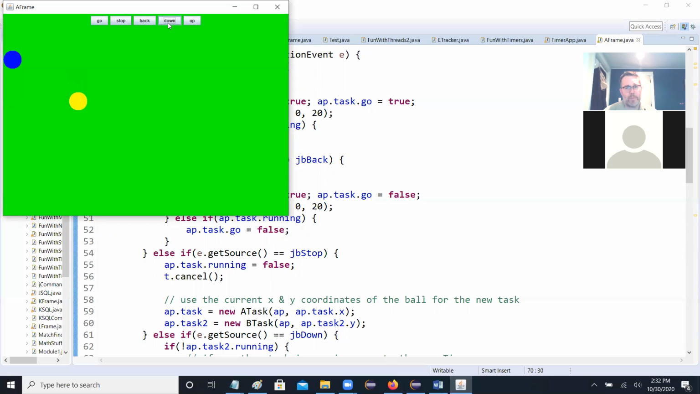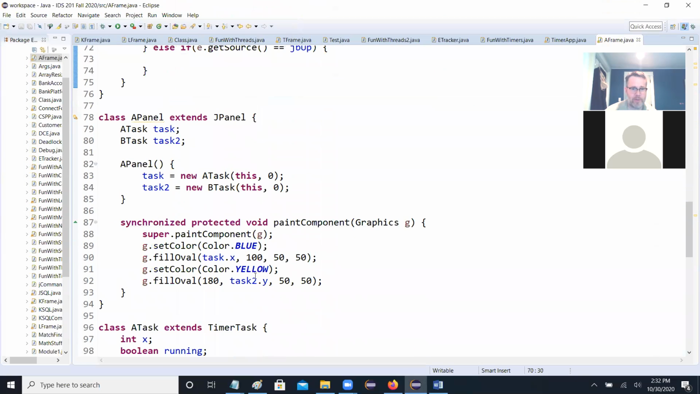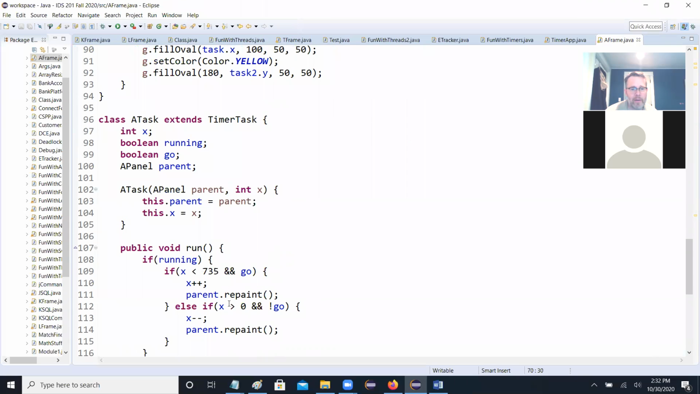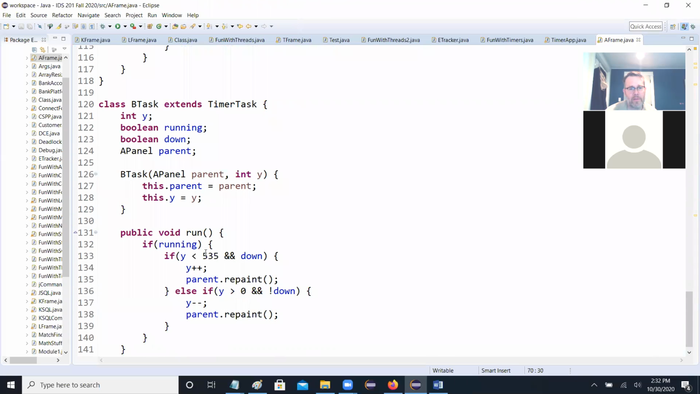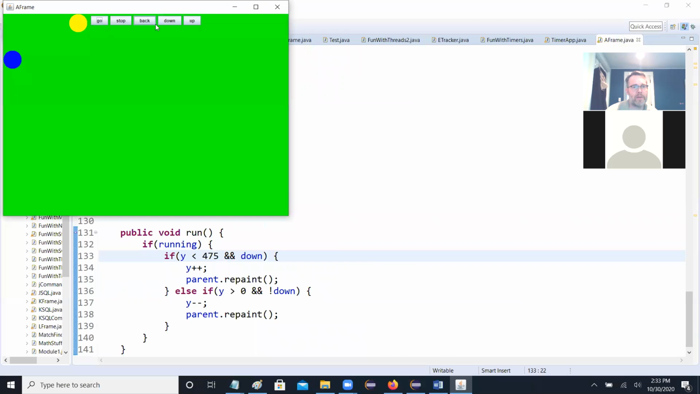Okay, let's make sure it stops when it hits the bottom though. A little low. So things get a little screwy with the borders on these things. I got to bump it back up about 60 pixels or so. So where did I have that at? B task, less than 535. Let's try 475. Let's see how that goes. We want to get this to go approximately down the right height. Oh, wow, it's way high.